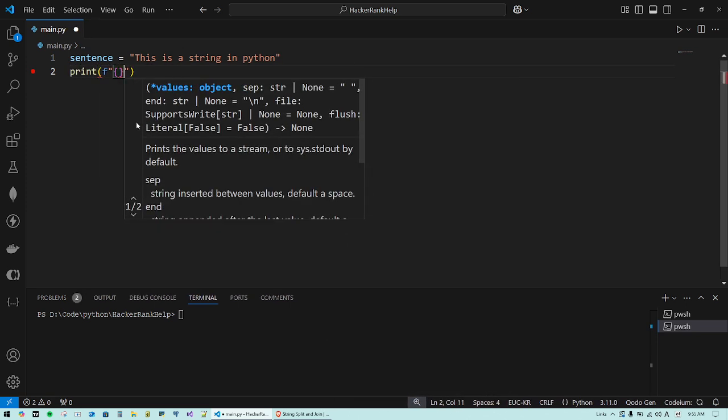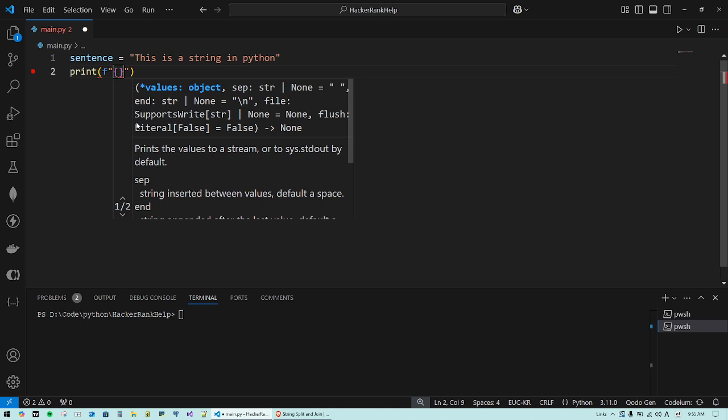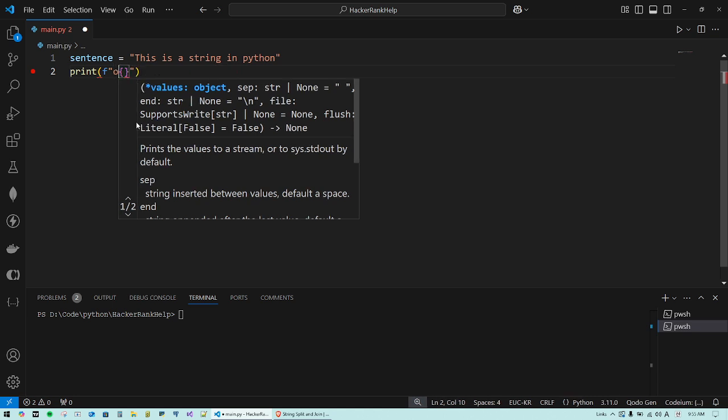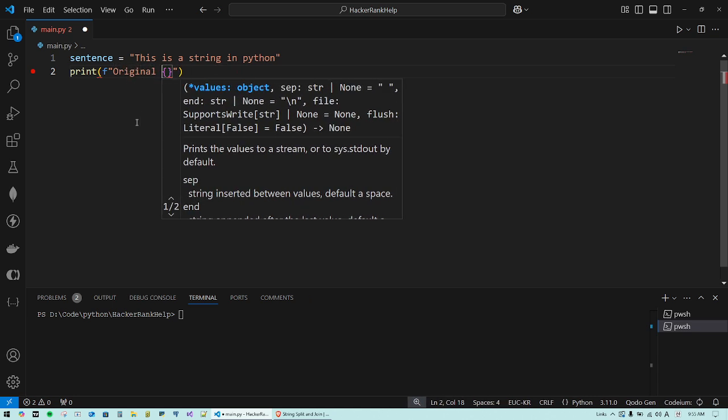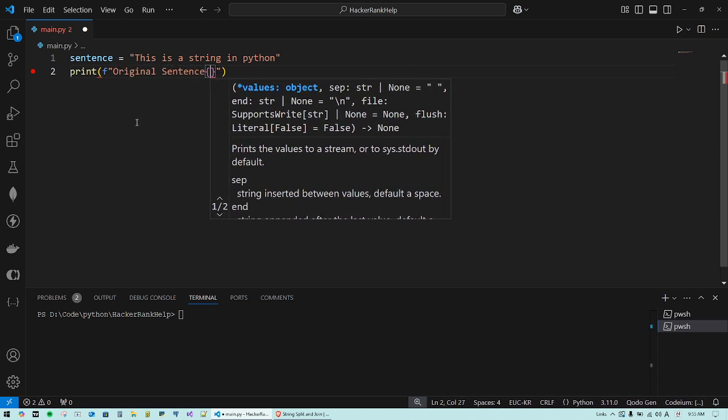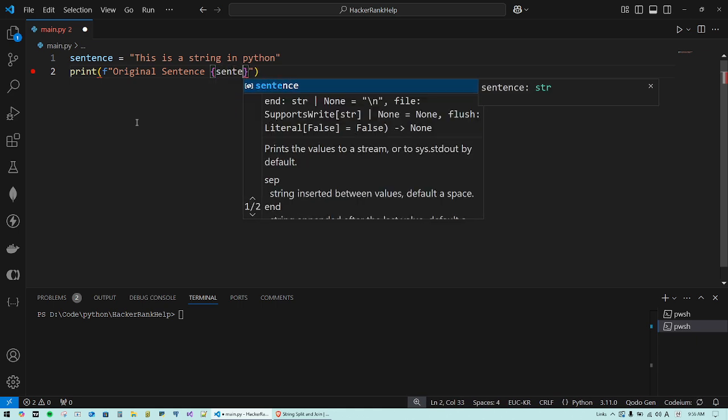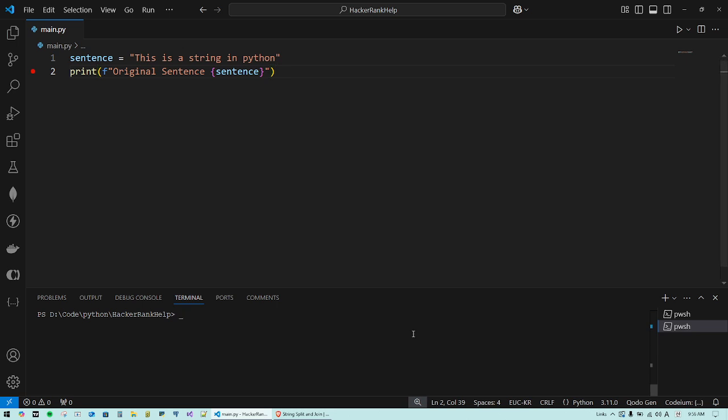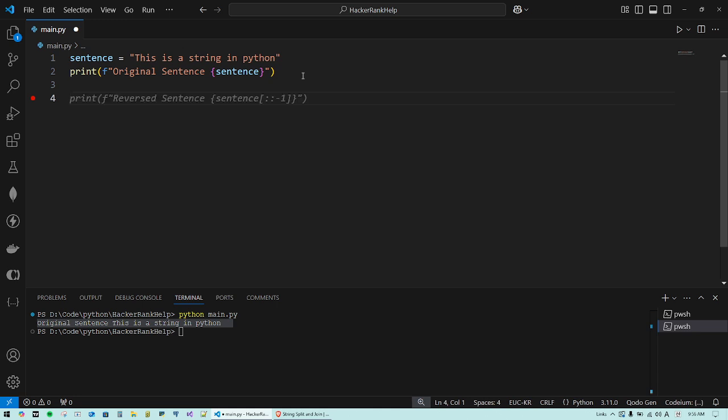We will just use the format. This is the original sentence. We can put in the sentence, and we'll go ahead and print that out. And of course, we have the sentence printed out. Something else that we can do is we can split it up into sections to basically make a list.